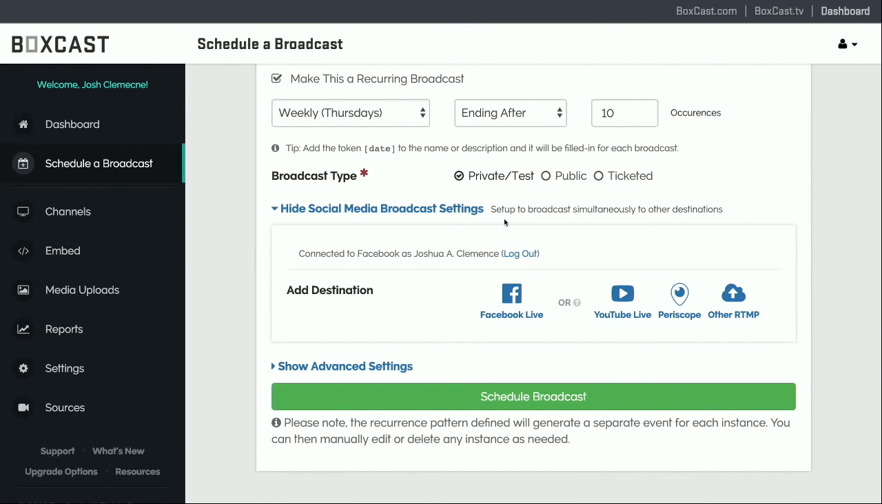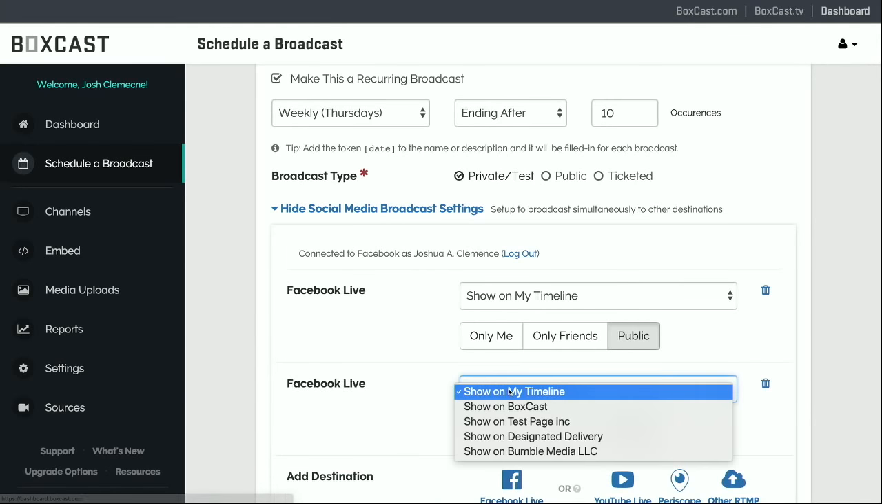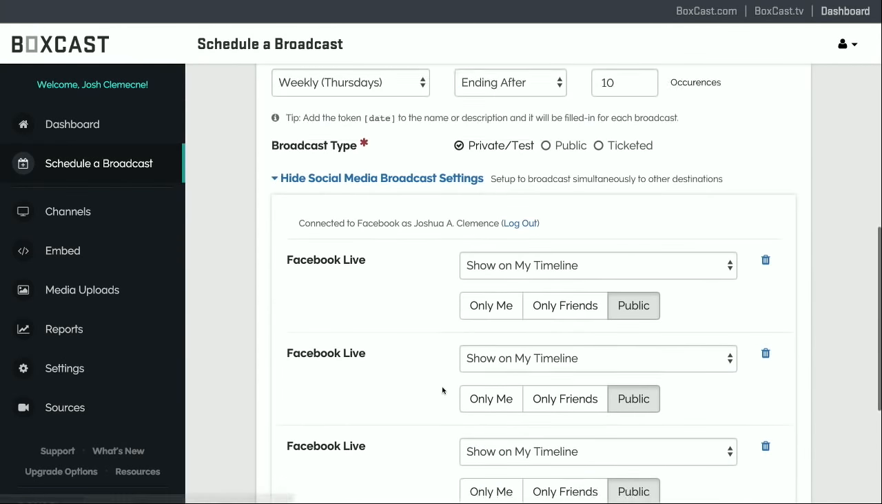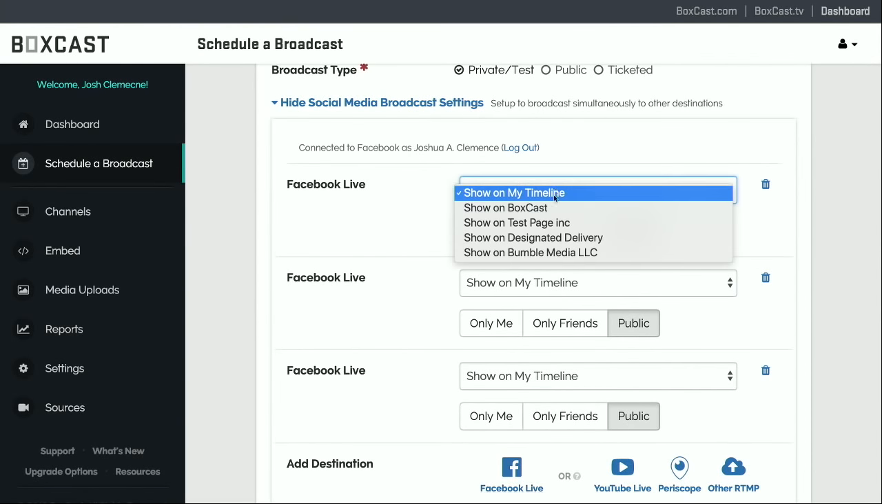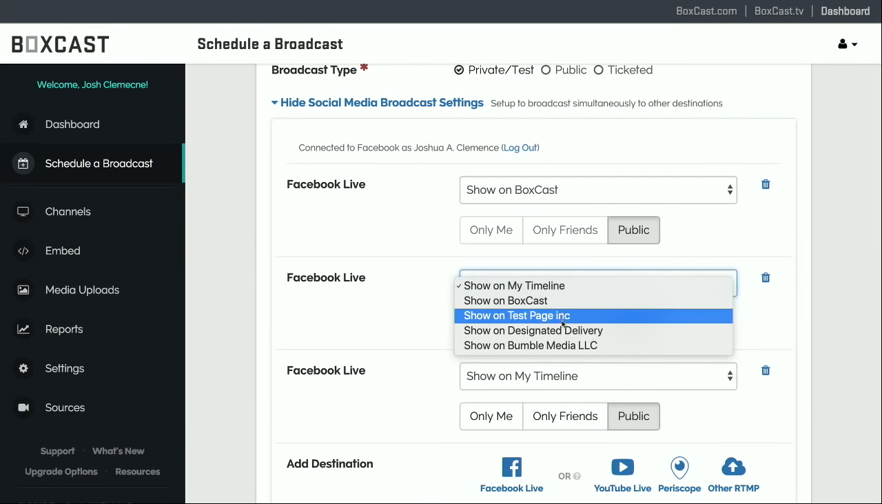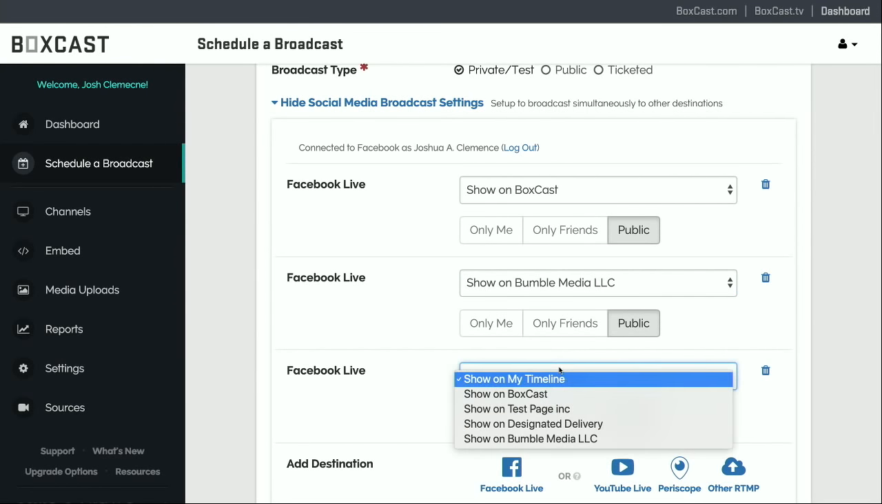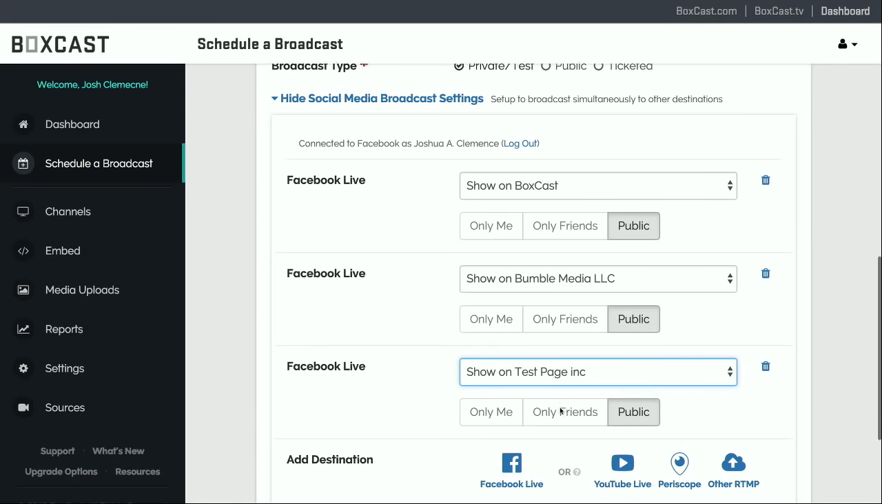This next part is what I tell people is the most important part of scheduling. It is adding a social destination. So you're going to see, you can add Facebook. If you just want to hit, hey, boom, boom, boom, we want to go right to Facebook. And this is actually linked to Josh's account. So let's say, hey, we want to go to BoxCast, and we want to go to Bumble Media, whatever. And there's this other thing, test page. Cool. We want to stream there.